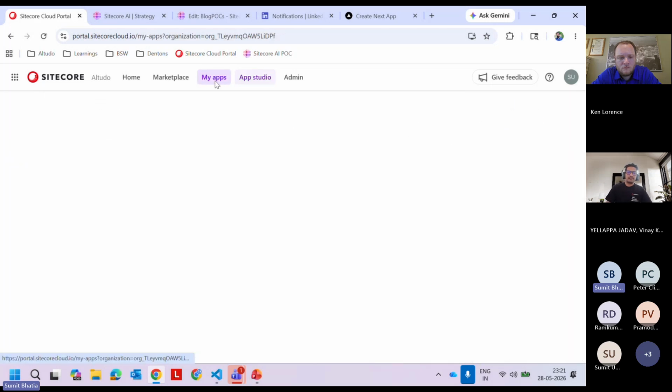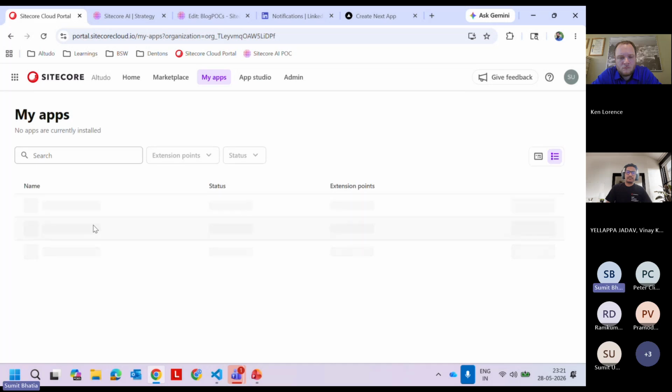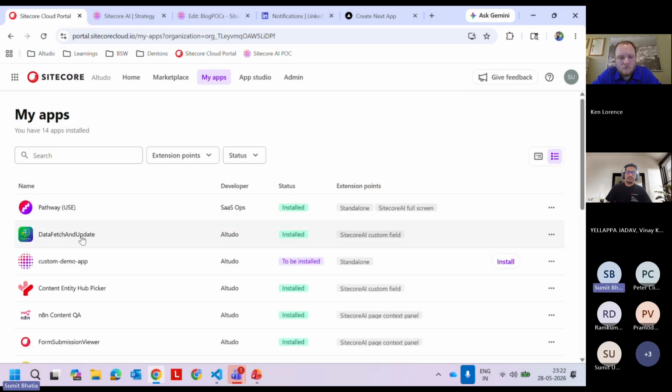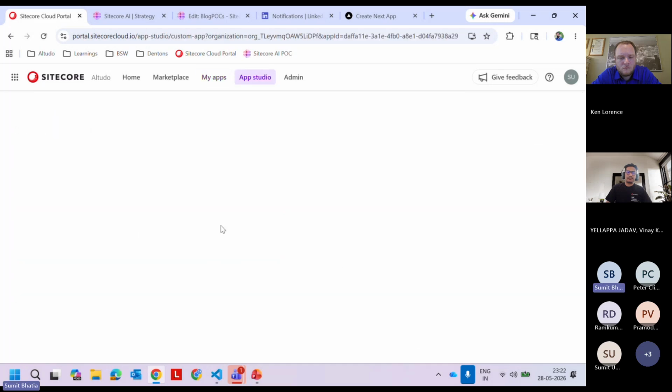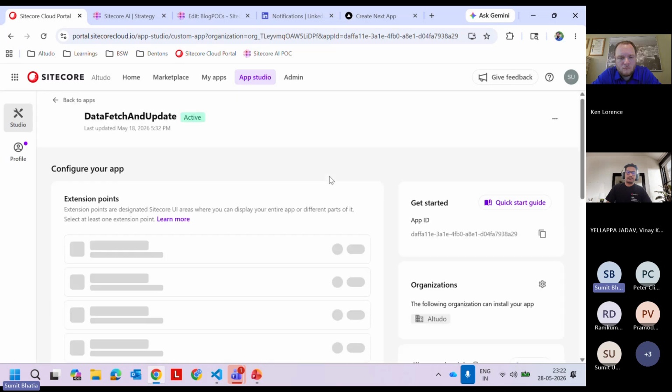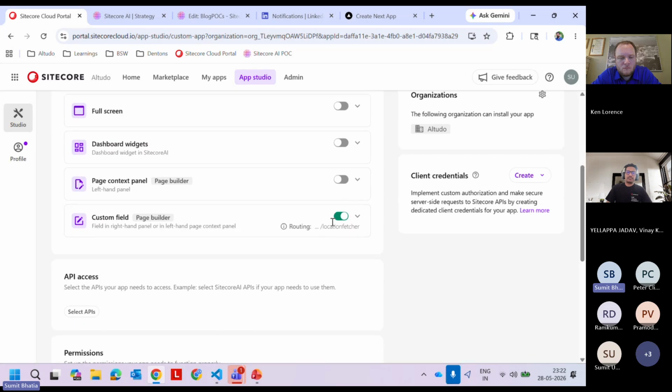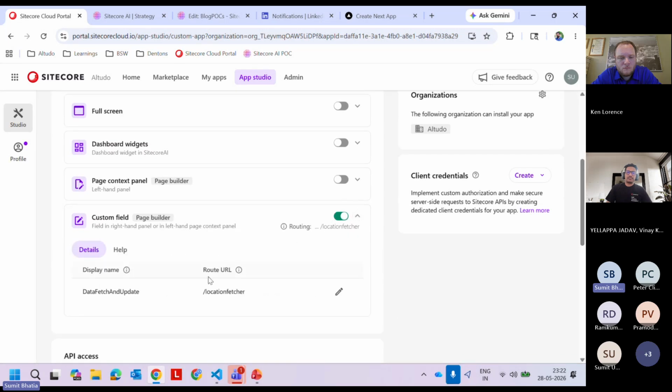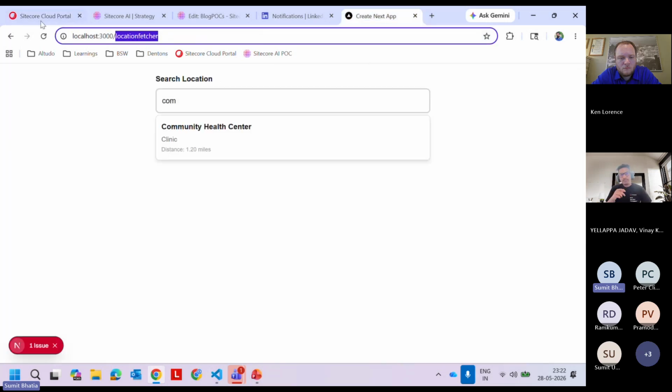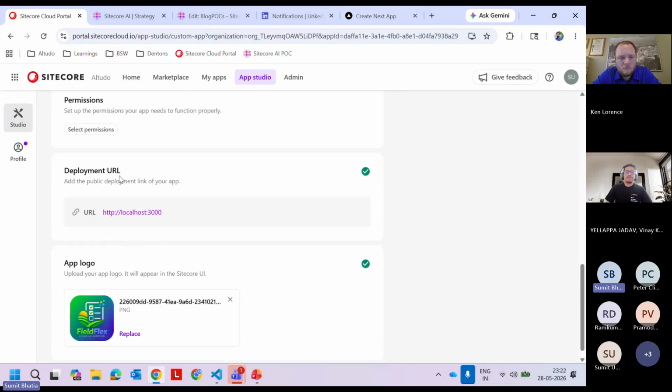Let me show you a similar app that I've already added in My Apps. I have created this data fetch and update app. This is the app that I'm talking about. It contains the same things. I have checked the custom field, and here I provided the route URL, which is location fetcher. And this is my deployment URL, so it is connected from my local.